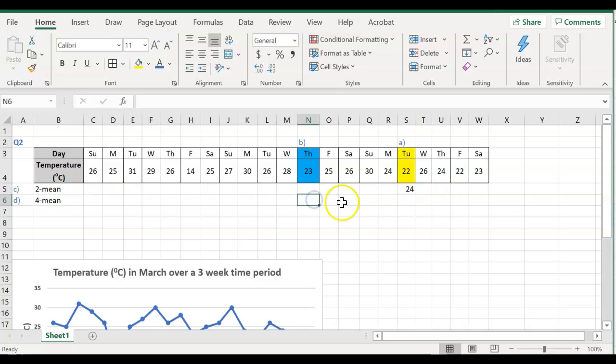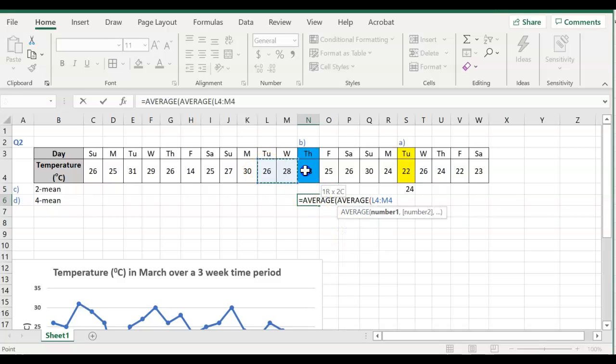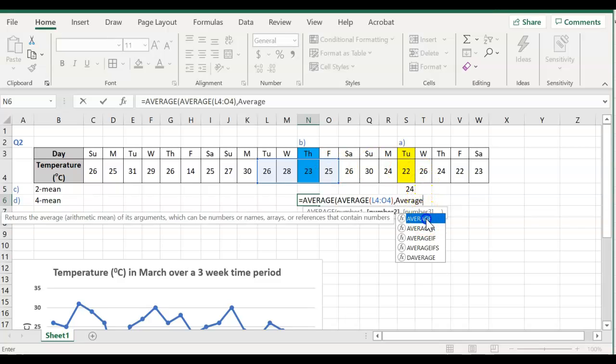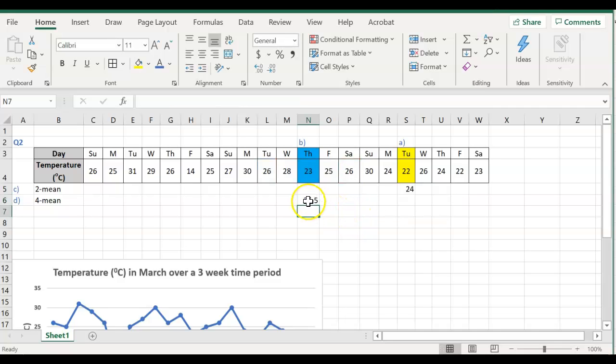Okay, if I do the Thursday one, same formula, except I'm just selecting more cells this time. So I want the average of my average of the first half, comma, my second half, close brackets. Okay, so my 4 mean smooth point for Thursday in week 2 is 25.5 degrees Celsius.